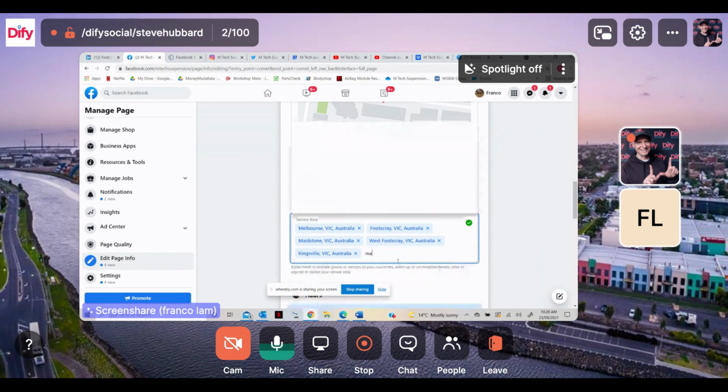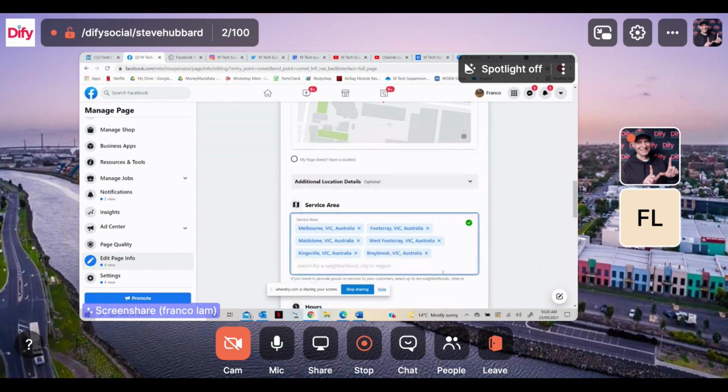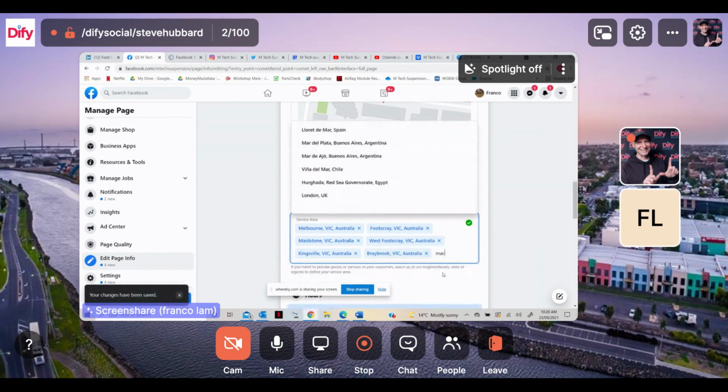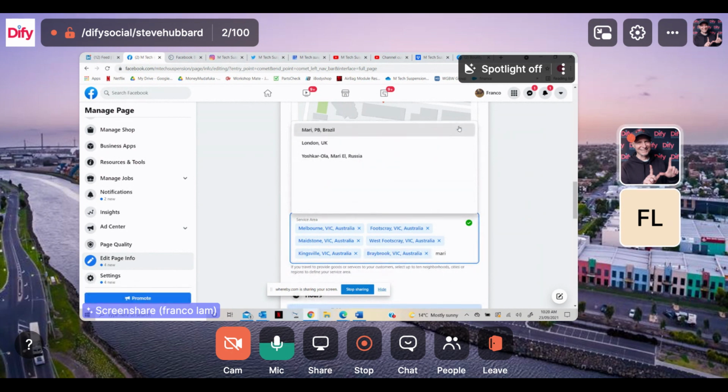What else is there? What about Braybrook? Yeah. I struggle to spell. Actually, that's interesting. Braybrook doesn't come up as an area. Oh, there it is. Yeah. I always struggle to spell Maribyrnong, to be honest. Is Maribyrnong an area or is it a whole territory? I think that's the thing. So I don't know if there's a Maribyrnong, is there?